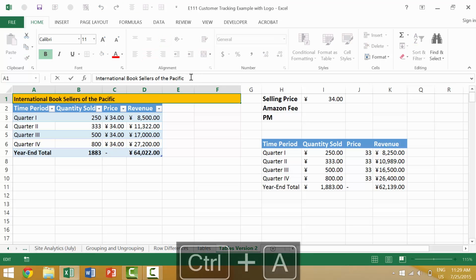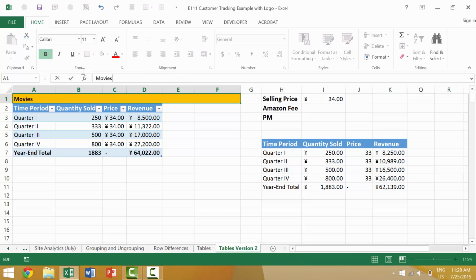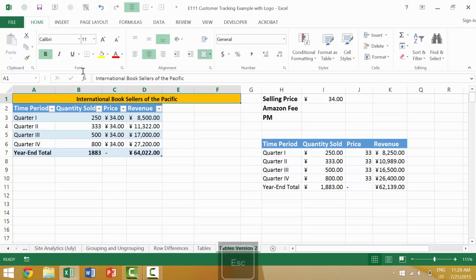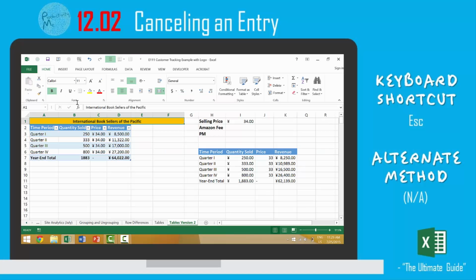So if I were to select all of this and I could call it maybe Movies in America. But I decide that's not a great title. I like the title that I had before. Rather than press enter, I would just press escape and it would not apply those changes, and thus we would revert back to what was originally in the cell, that of International Booksellers of the Pacific. So pretty straightforward keyboard shortcut.